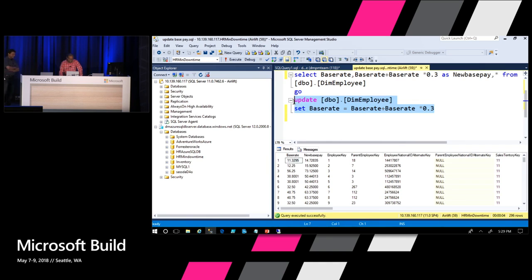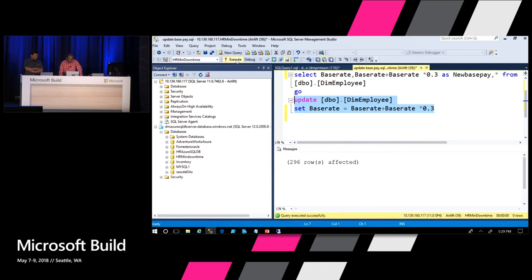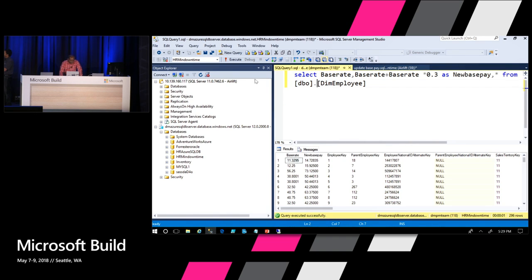Okay, so I'm going to do this transaction. 296 employees of my entire org got a raise of 30% of their salary. I did this in the source, by the way. Let's see if this change is reflected on the target or not. I have a target connection which is already established here, connected to my target Azure SQL DB, and I'm going to run the same query here.